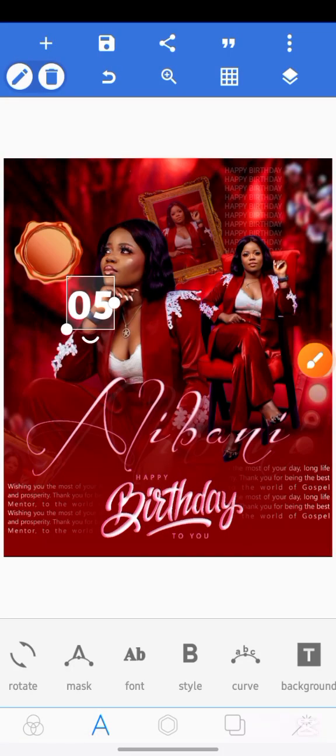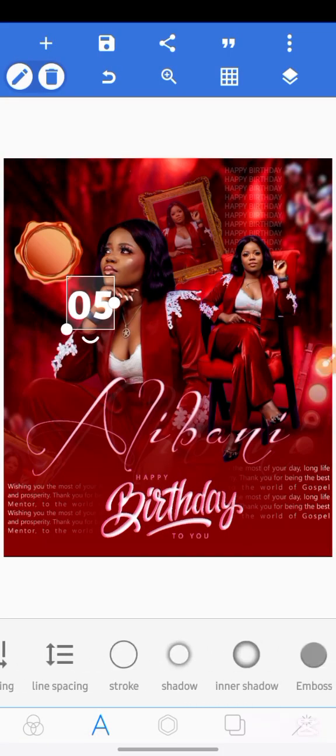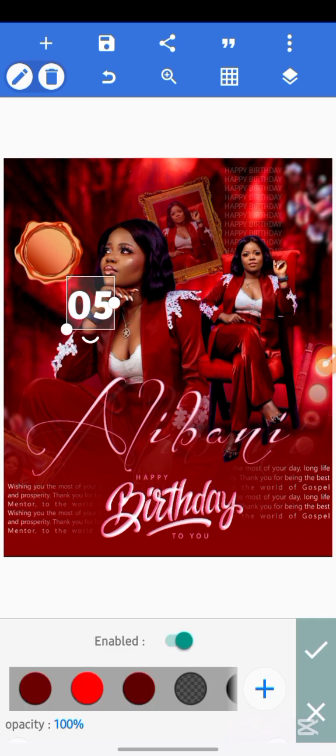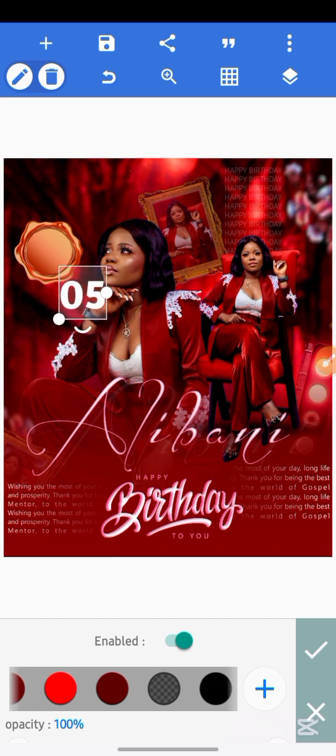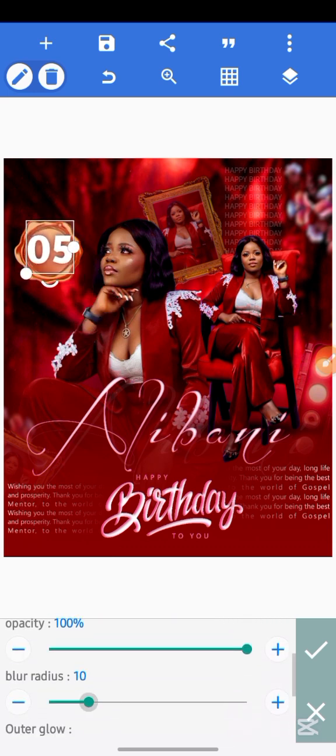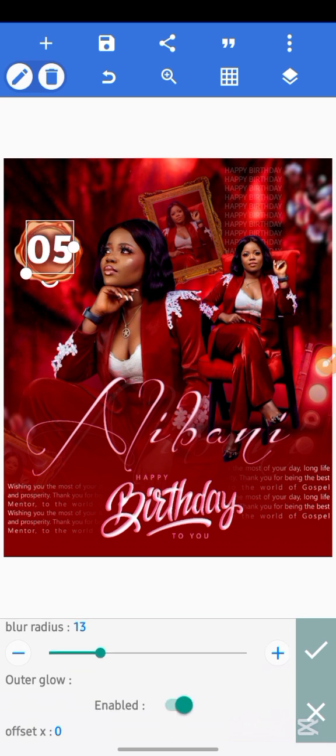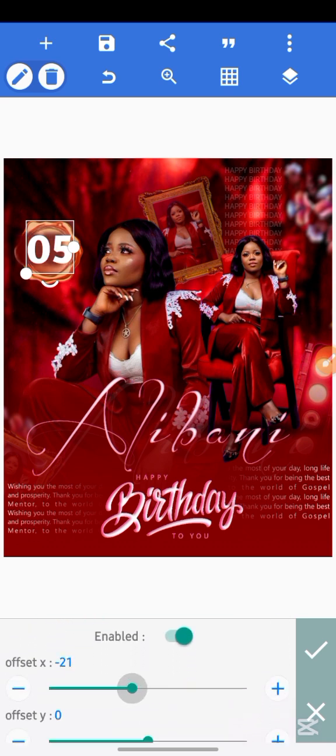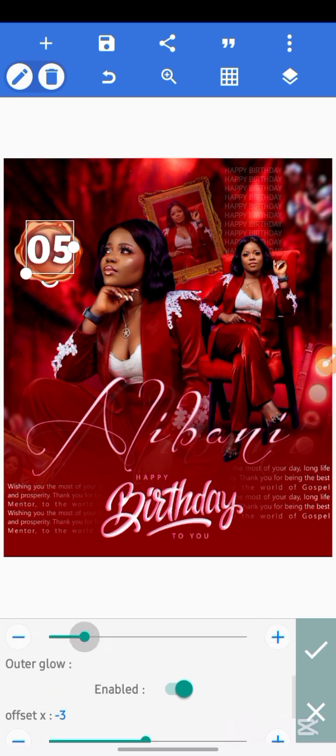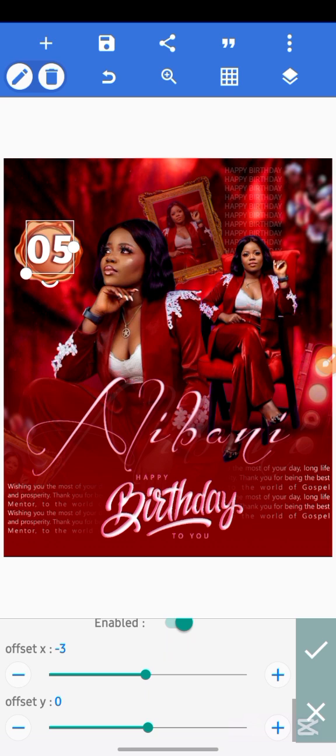All right, so okay, move to your shadow, and then turn it on. Now pick a good color like red, and then let's see, move up. Now reduce the blur, and then turn on your glow. Now reduce the blur a little bit. Yes, so we have something like that.